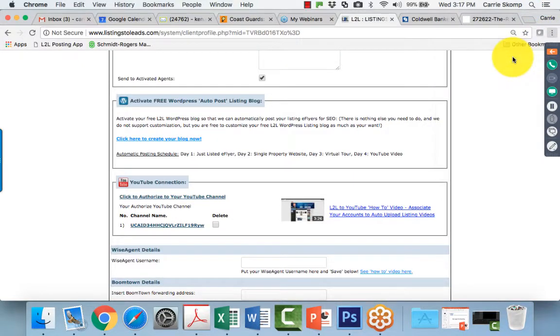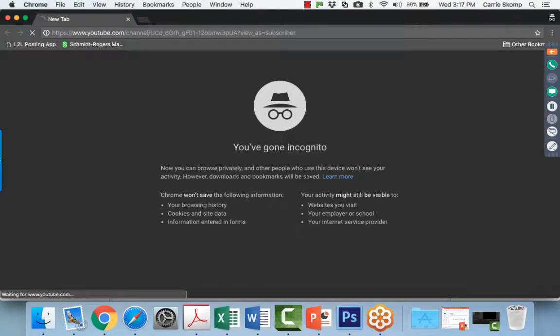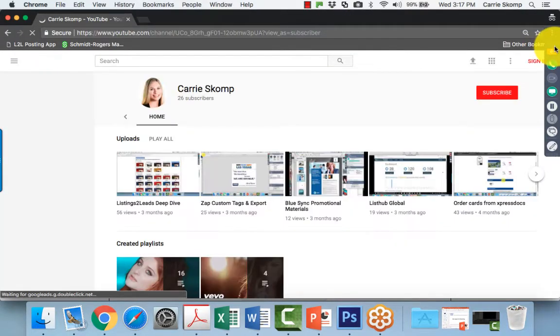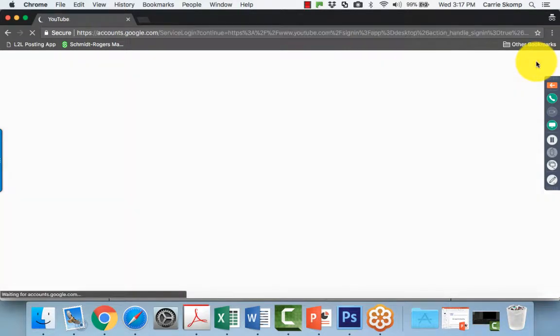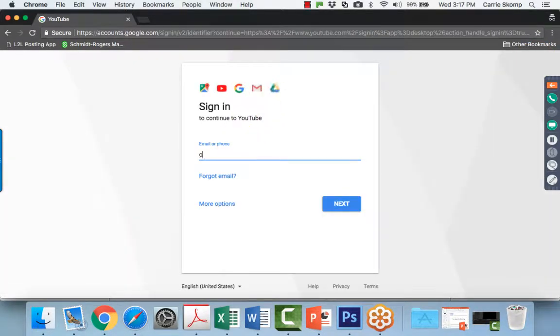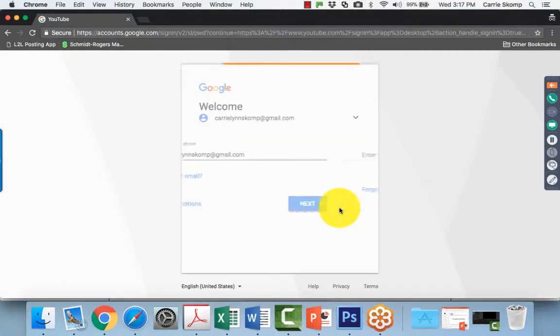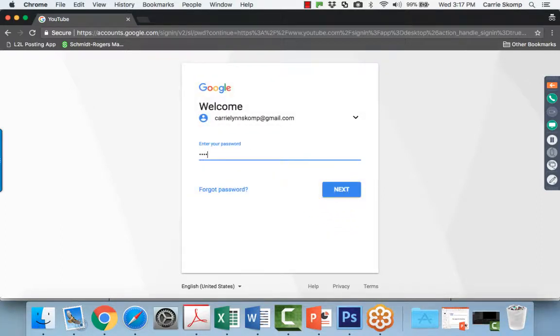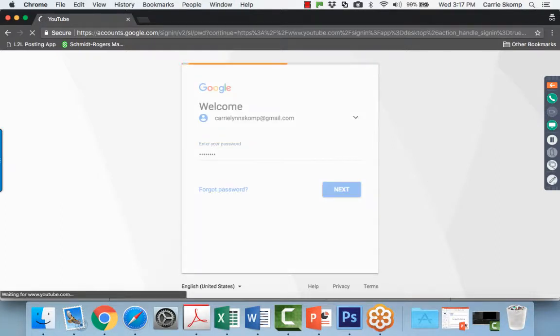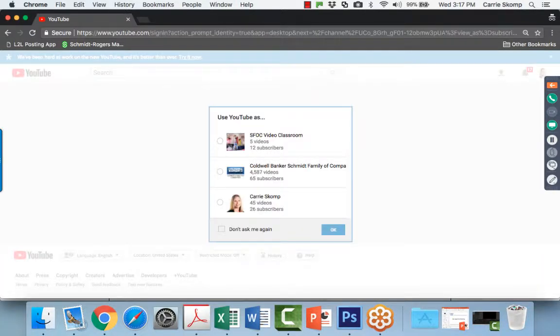So I'm going to open up a new window. I'm going to go to YouTube. I'm going to sign in with my Gmail account. One of the biggest challenges is probably your agents remembering their password, which we all know. And I have 3 different channels on here already. So if your agents already have a channel, great. They can connect that through to Listings to Leads. If they don't, they can add one easily.